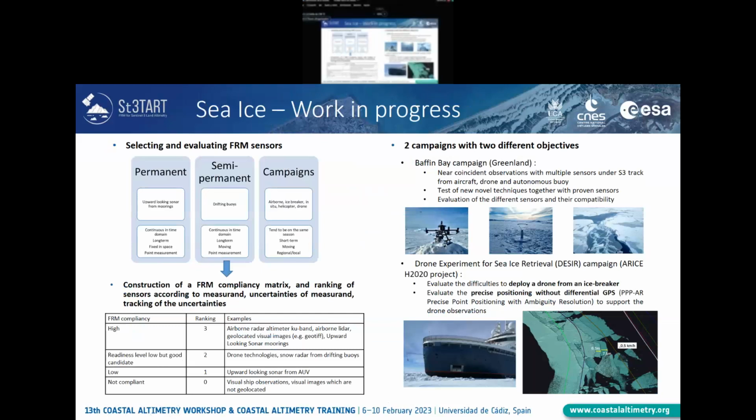Okay, so a very quick overview of what is done on the CI side. Basically, it's quite the same approach. We have a selection and evaluation of the different FRM sensors available, classified as permanent, semi-permanent, and campaign sensors. And we have constructed an FRM compliancy matrix to rank the different sensors according to their maturity in terms of uncertainties.